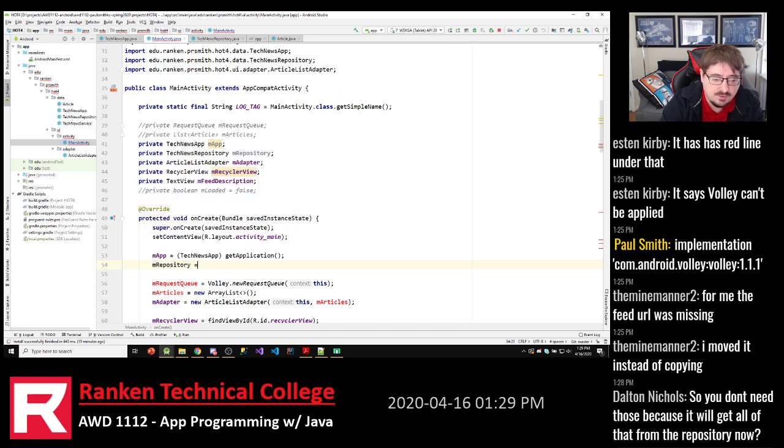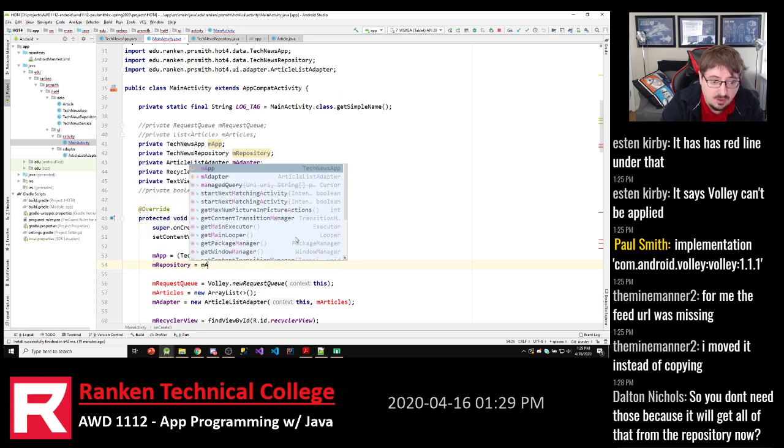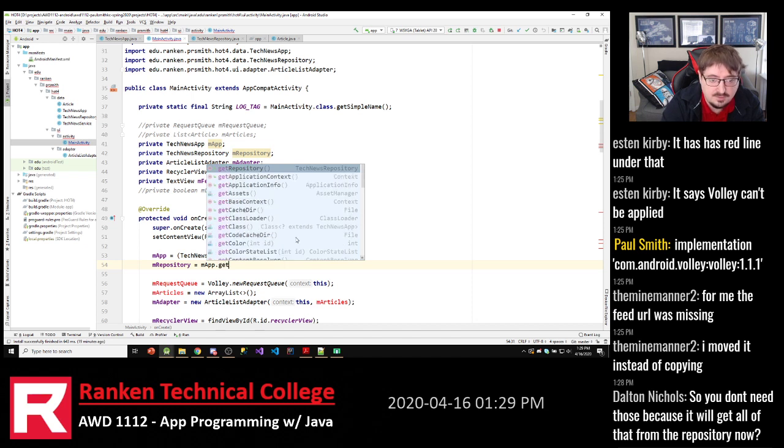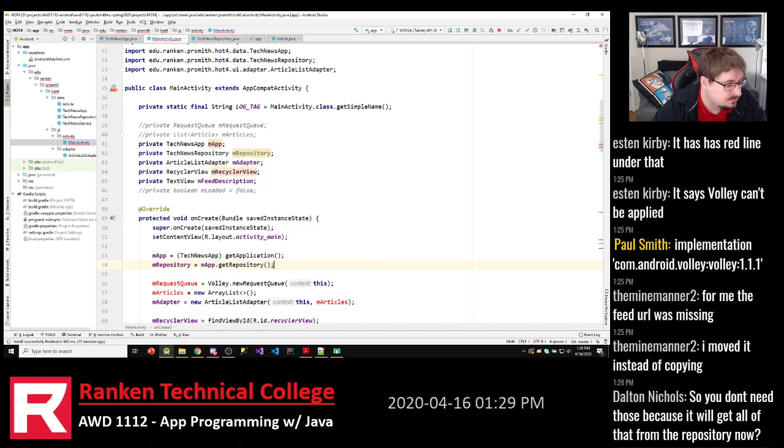And mRepository is equal to mApp.getRepository. That way there's only one instance of the repository. If I said new repository here, then there would be more than one copy of the repository object, which would cause problems and mean that I wouldn't get all the benefits from using this repository. A lot of the benefits of using the repository come from only having one copy of it, one instance of it.